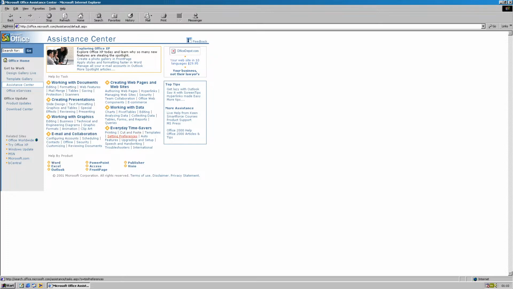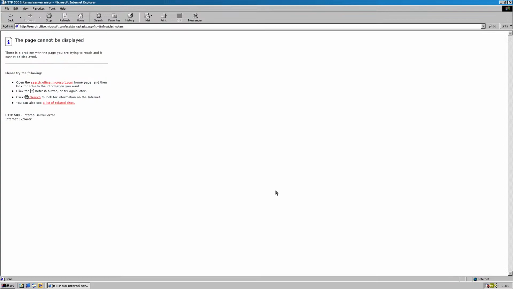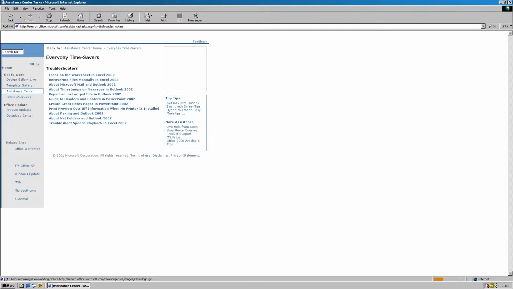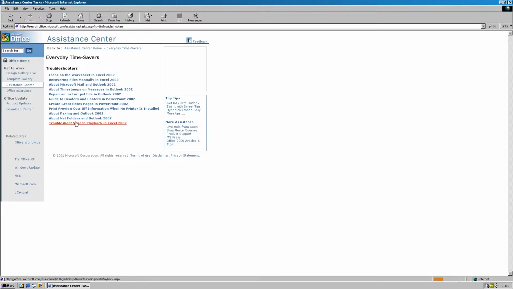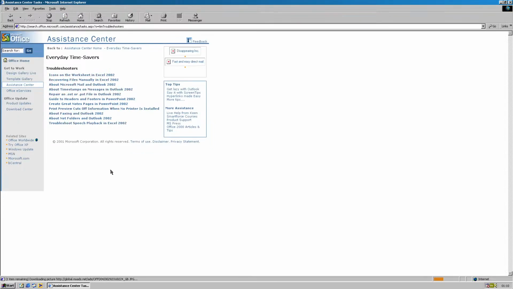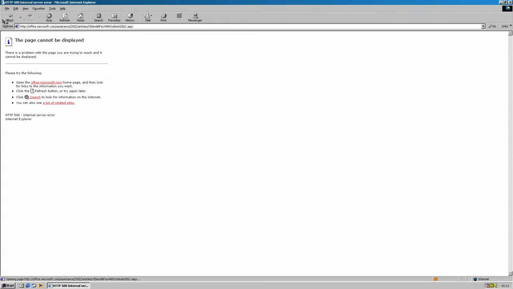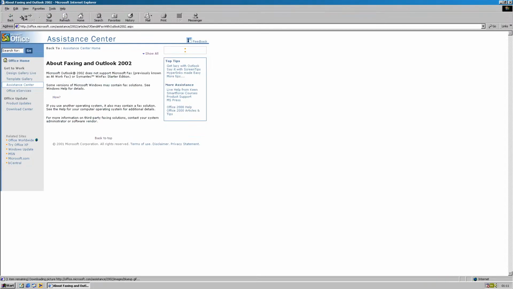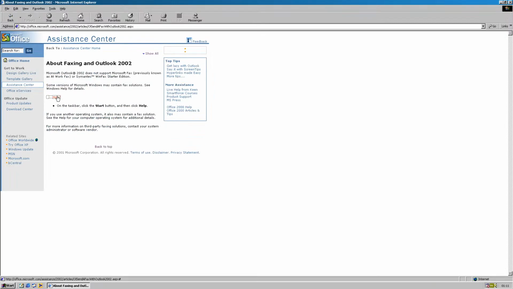Let's see. What about troubleshooters in here? Yeah, I'm getting too many errors at this point. Well, that's mostly for 2002, which is, well, that's Office XP, all right. But then nothing more. All right, so nothing in here.